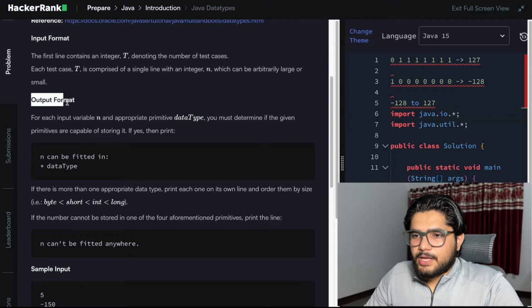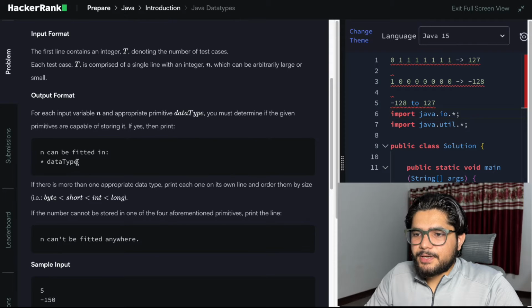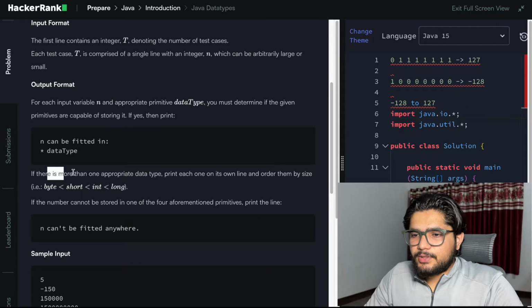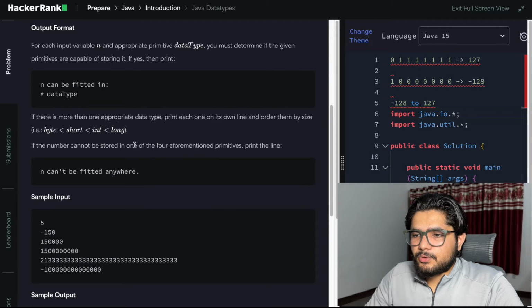After that, we have our output format. For each input variable n and appropriate primitive data type, you must determine if the given primitive is capable of storing it. If yes, then print "n can be fitted in *" with the data type. So we have to print the name of the data type which can store the value n. If there is more than one appropriate data type, print each one on its own line and order them by size: byte, short, int, and long. If the number cannot be stored in one of the four aforementioned primitives, print the line "n can't be fitted anywhere."